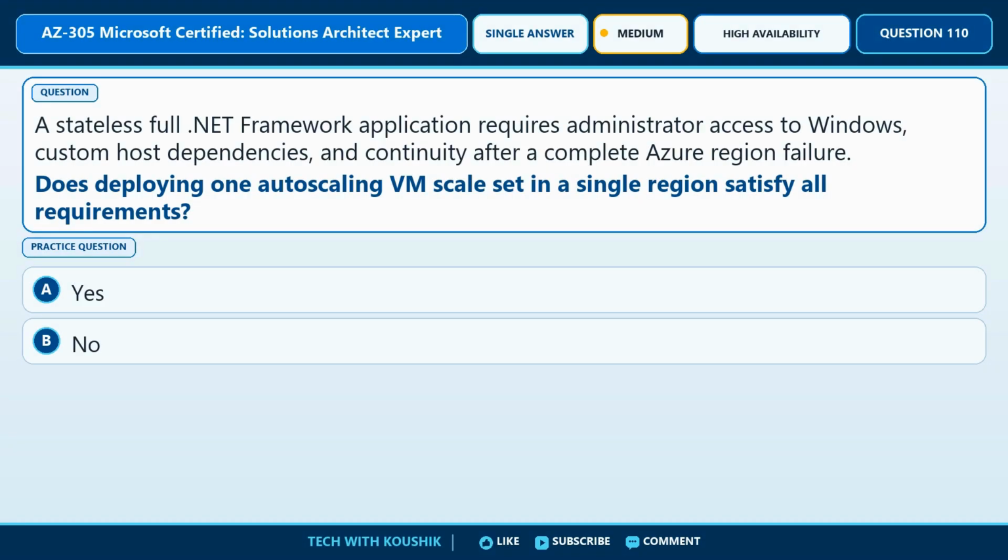Let us work through question number 110. Consider the following scenario. A stateless full .NET Framework application requires administrator access to Windows, custom host dependencies, and continuity after a complete Azure region failure. Does deploying one auto-scaling VM scale set in a single region satisfy all requirements? Compare the following options. Choice A, yes. Choice B, no.